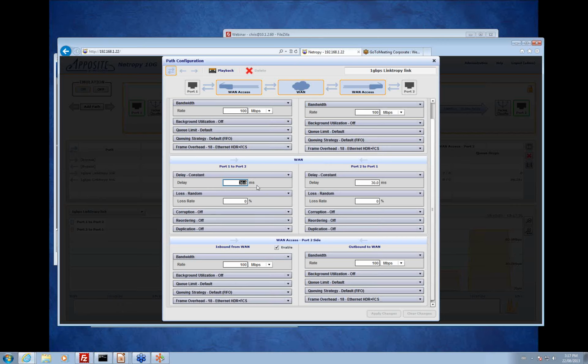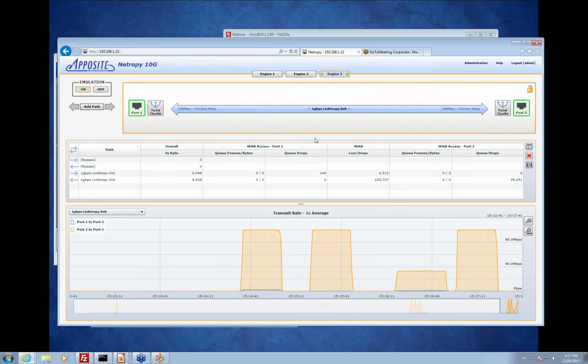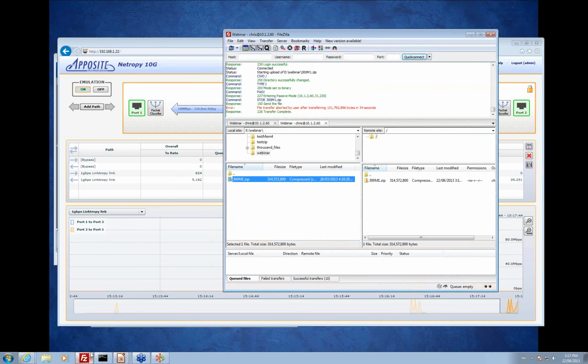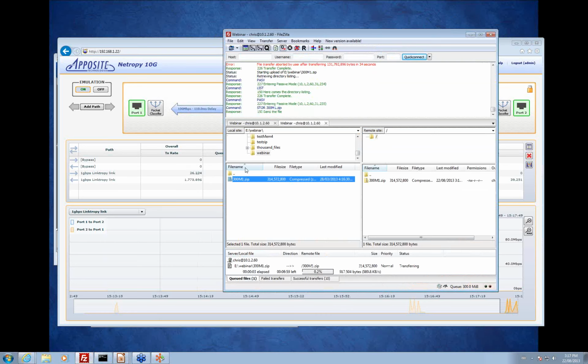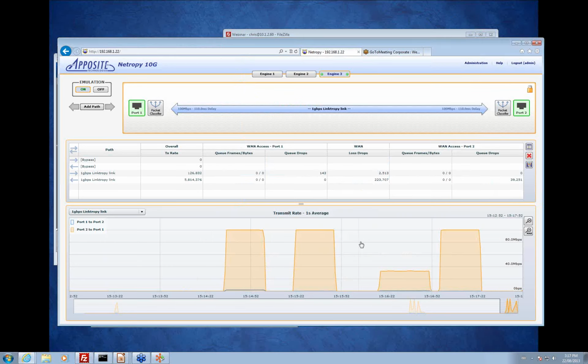So let me put this to, I don't know, 110 in each direction. Apply the changes. Now let's see how FileZilla fares. Okay, let's go back and take a look. So now you can see it's even lower than it was before. Now we're talking, getting 8-9 megabits out of a possible 100.